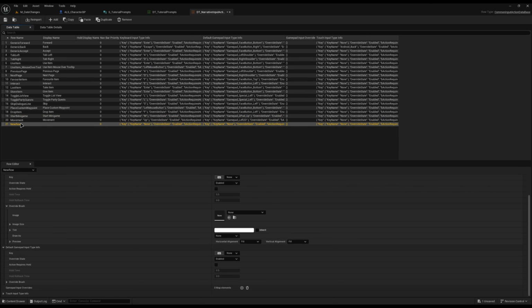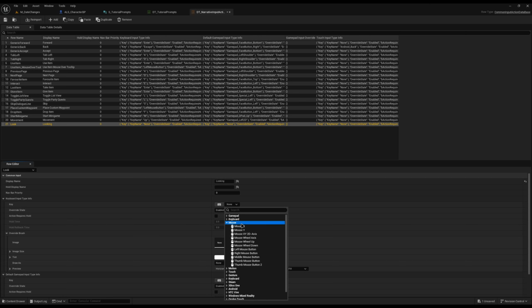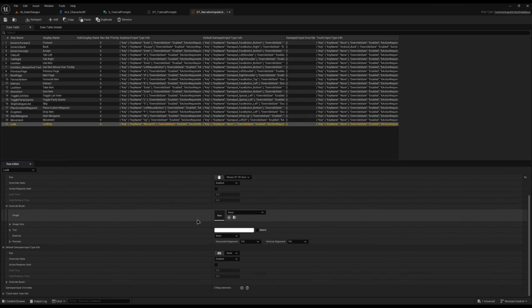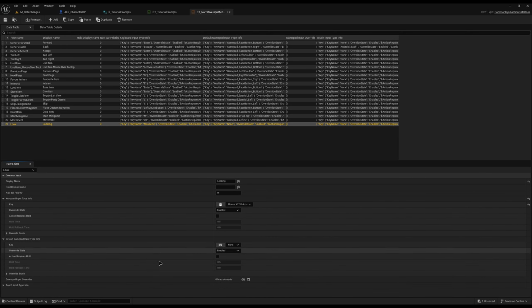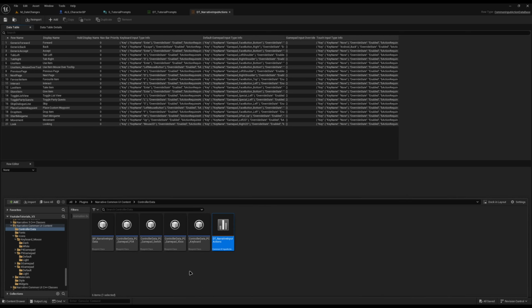So I'm going to add another row and I'll call it look. I'll come and name it looking. And then for the key, I'm just going to use the mouse, and I believe there's a mouse 2D axis, so that one will work fine for us. And then for the controller, it will be the same thing, but for the right thumbstick, 2D axis like that.